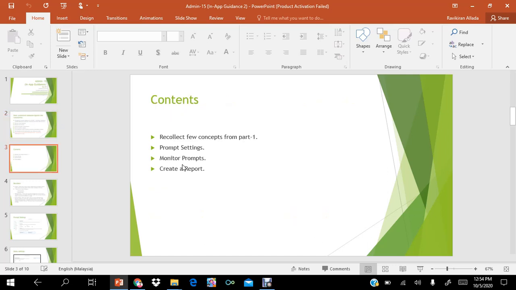Today, we are going to discuss the following topics. Recollect a few concepts from part 1, like what are prompts and types of prompts. Prompt settings: under prompt settings, we'll discuss how to set up delay time between prompts. In part 1, we discussed permissions, profile settings, and schedule settings. Monitor prompts: you can monitor prompts using the usage metrics on the in-app guidance setup page, and for more detailed analysis on prompts, you can also create reports.